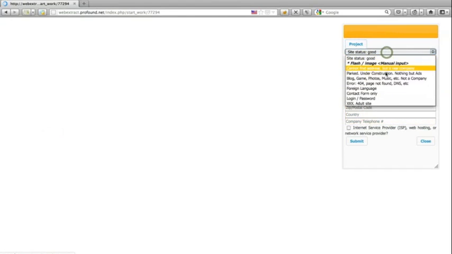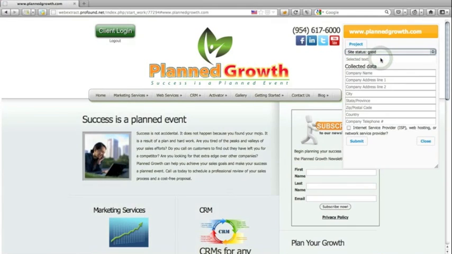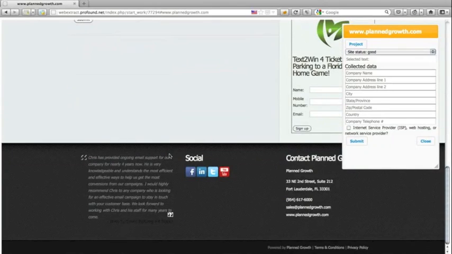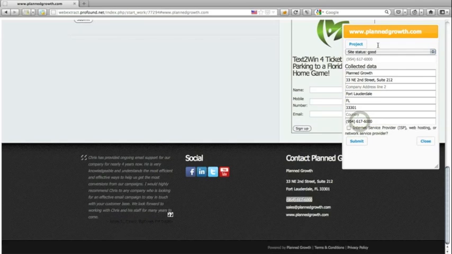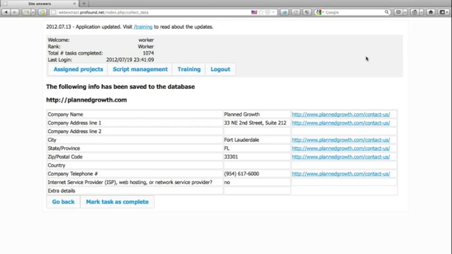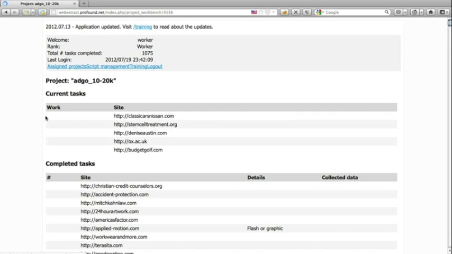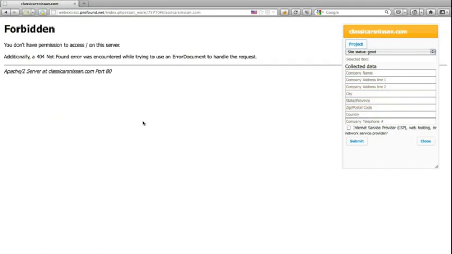When you skip a task with one of these reasons, then it doesn't count as a completed task, you just skip it. So you really do want to try to find as much of the information about the company as you can. There we go. Planned growth. Line 1, there's the city, the state abbreviation, and the zip. Here's the phone number. When you're selecting, be careful to select only the text that you want to enter, and nothing more. If you're having a lot of difficulty selecting, go into flash or graphic mode. But only when you're having difficulty selecting the text. It's very important to try to select the text from the website because we record where you found that text.